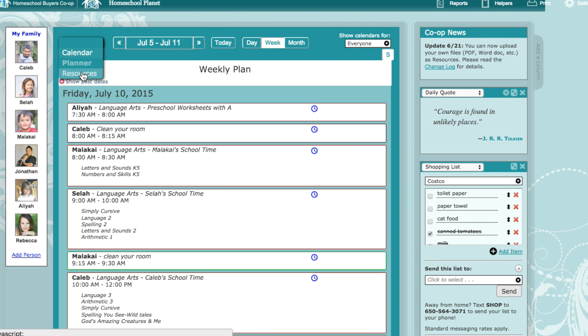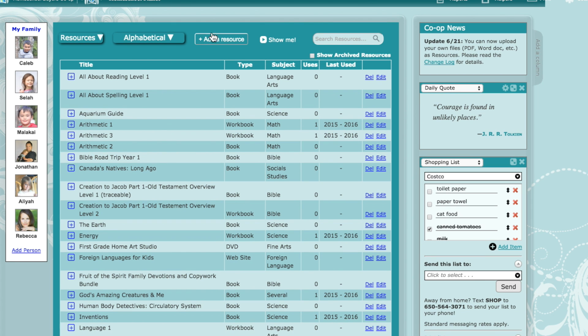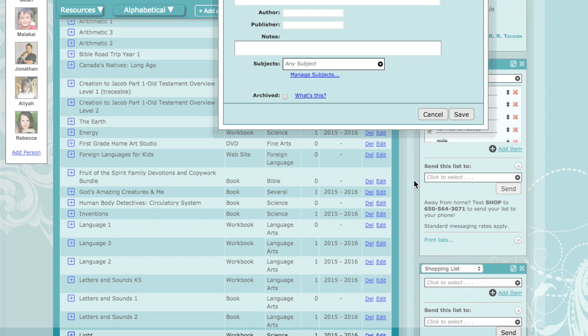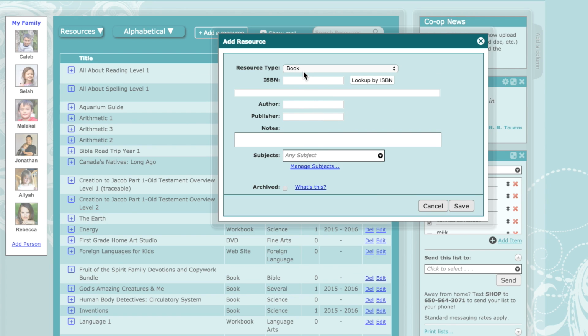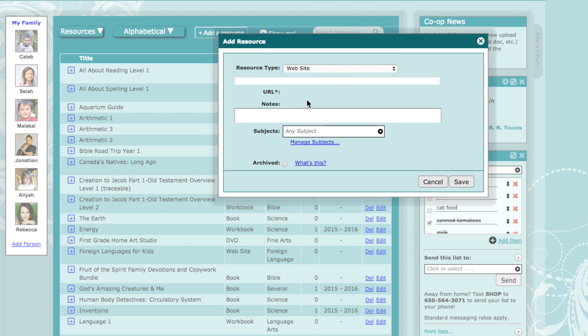And quickly, just so you guys can see, I know it's getting long, I know. You see how much there is? So there's lots of tutorials right in here, but under resources, I'm just gonna show you the amazing, like I've added every single book on our shelf. You can add them by ISBN, you can add the author, the publisher, any notes about it, what subject you're gonna use it for. You can input books, textbooks, workbooks, magazines, articles, websites, and I just wanna show you this quickly.